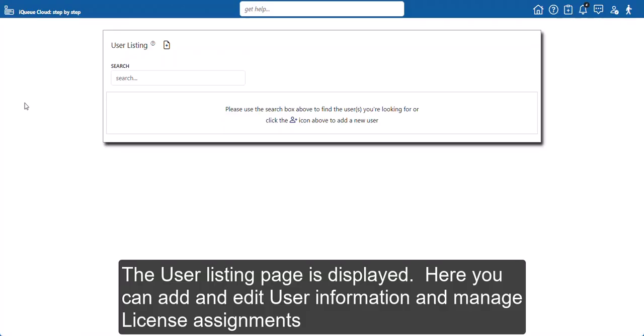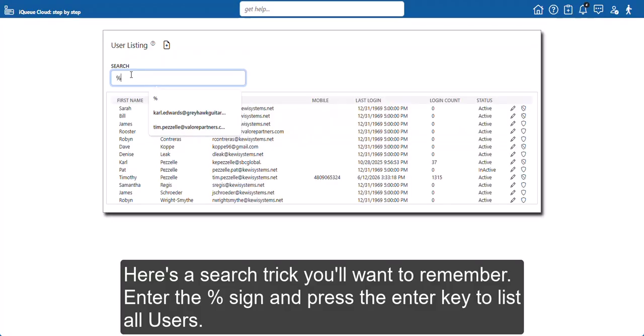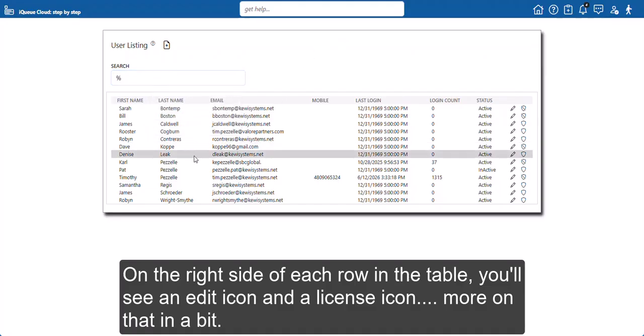Here you can add and edit user information and manage license assignments. Here's a search trick you'll want to remember. Enter the % sign and press the Enter key to list all users. On the right side of each row in the table, you'll see an edit icon and a license icon. More on that in a bit.